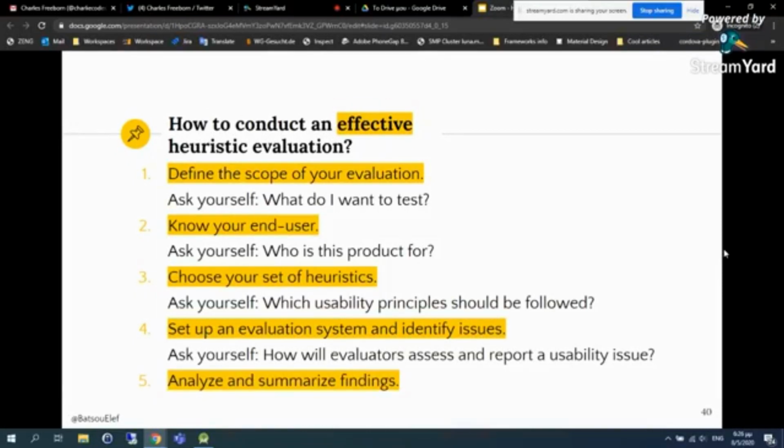And last but not least, analyze and summarize findings. Because maybe you did great research, maybe you have found a lot of things, but you have to have a way to handle all those things that you have found. You have to create maybe a short report or something to show to your colleagues or to your boss and say, hey, these things don't work really well. I had my users, they couldn't find something or they couldn't use something.